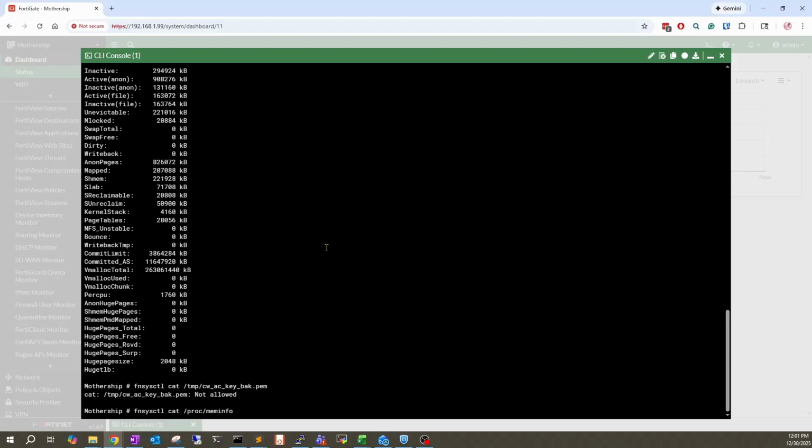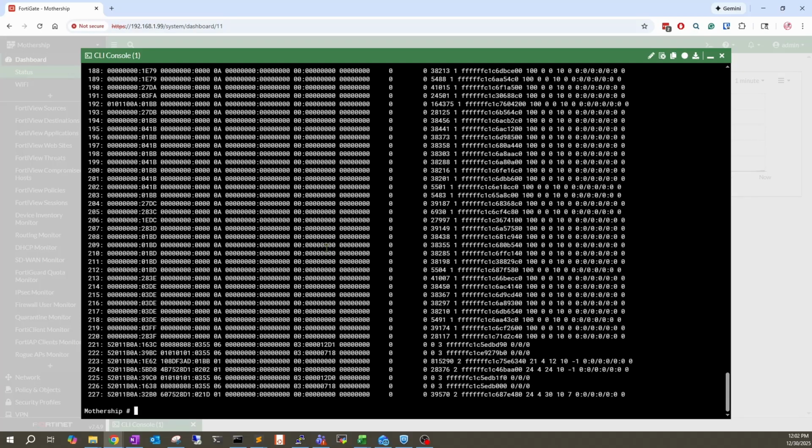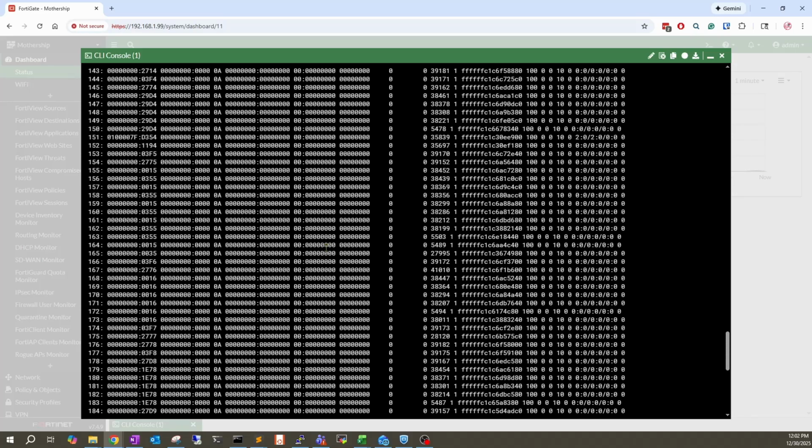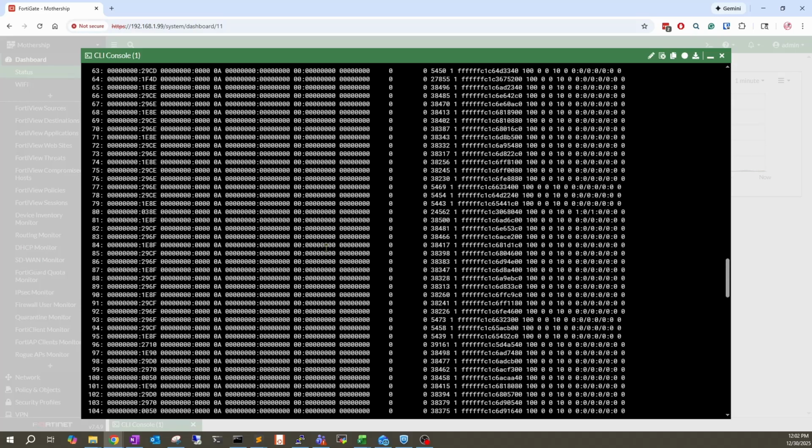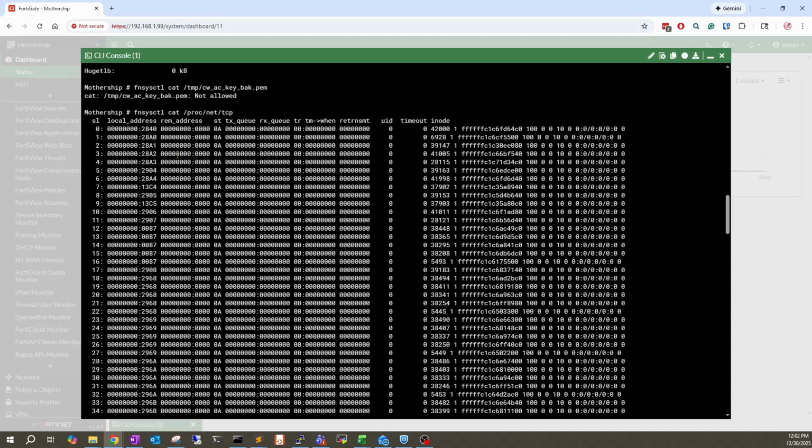And lastly, we can run a command to look at the local TCP sockets. If we just up arrow, that will be under the proc directory, net tcp. Here we can see all of the open sockets to and from the FortiGate itself. This is a bit difficult to read. It's all in hex output, but it's useful for some advanced troubleshooting scenarios. We can see, for example, this state here means listening. So we can see that these are all listening.